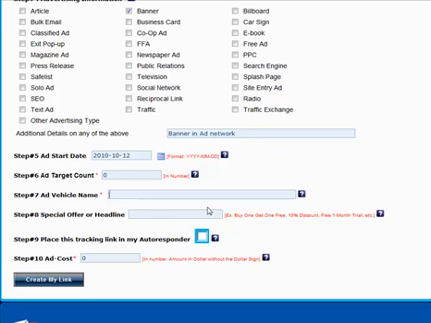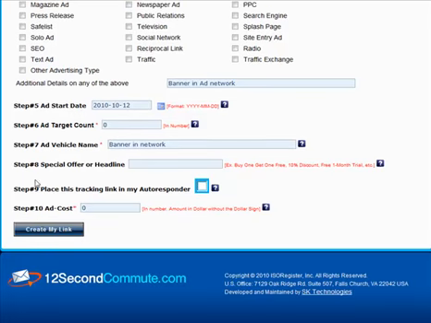Ad vehicle name, again, banner and network, and you can be more specific or you can just copy and paste what you have here. Headline, if you're running a special 2 for 1, buy 1 get 1 half off, only available in July, whatever. If you want to put a headline in here, put the headline in there. If you want this to be placed into your autoresponder to use in autoresponder messages, check this box. If you're not going to use this in autoresponder messages, do not check the box.